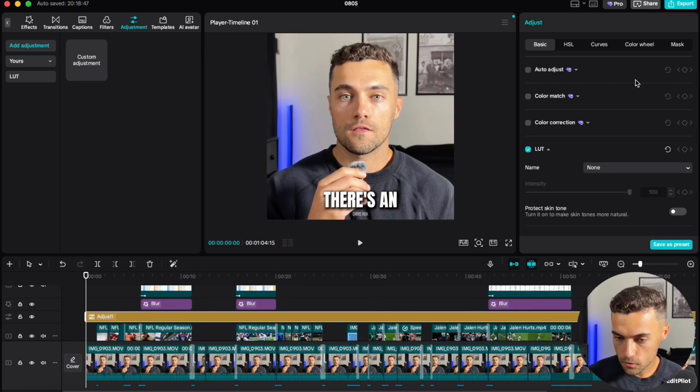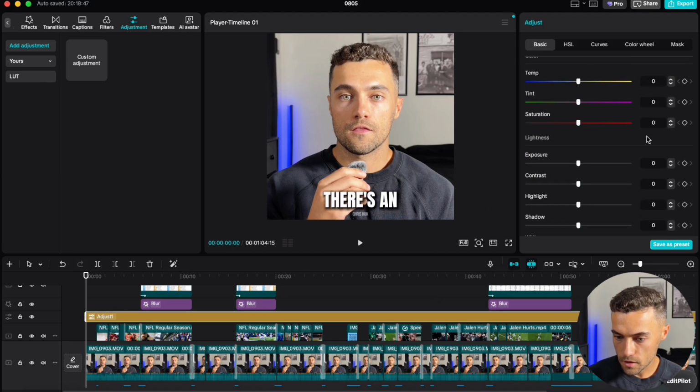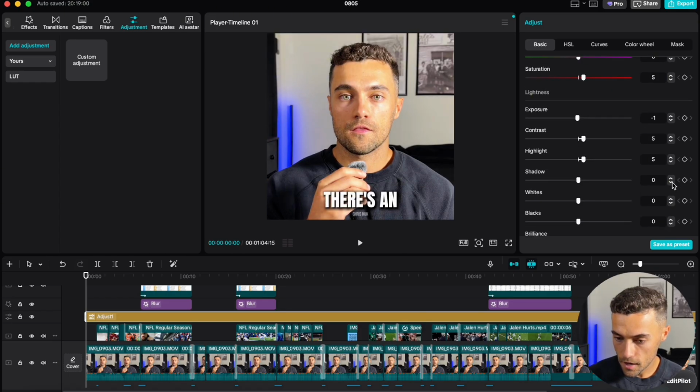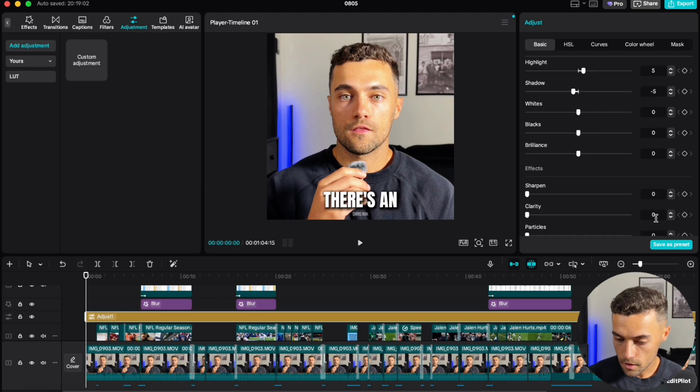And then in this right-hand details box, there's a couple things that I like to do. I'll turn saturation up to 5, exposure down 1, contrast to 5, highlight to 5, shadow -5, and I do sharpen 10. And that's all we do for the adjustments.